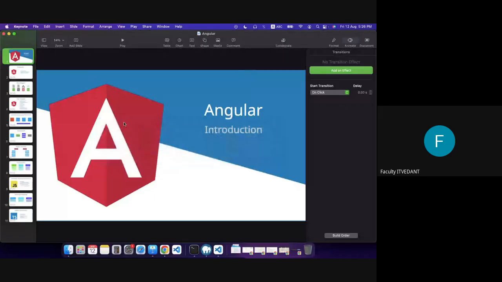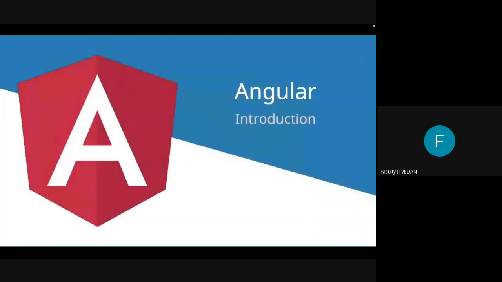So as we know that Angular is a framework, what are the things we are going to learn in Angular? So I'm sharing my screen. Just let me know when you can see it. Can you see it? Yes. Okay, good.